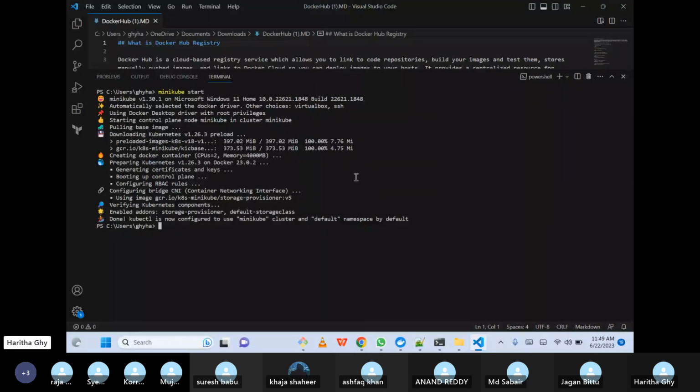Okay. So now, if you see this, the setup is done. So we have got kubectl configured to use the Minikube cluster and default namespace by default. First, I just want to check the IP address my Minikube has got. So minikube ip. Here I can see that 192.168.49.2 is the cluster IP. Basically, with the help of this IP address, we can access our applications.